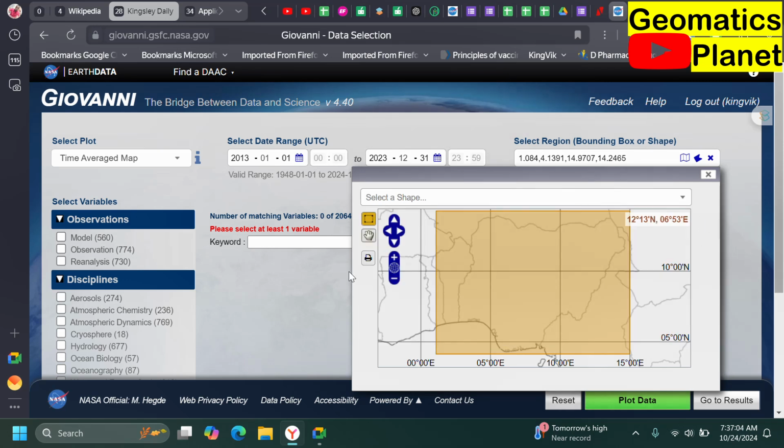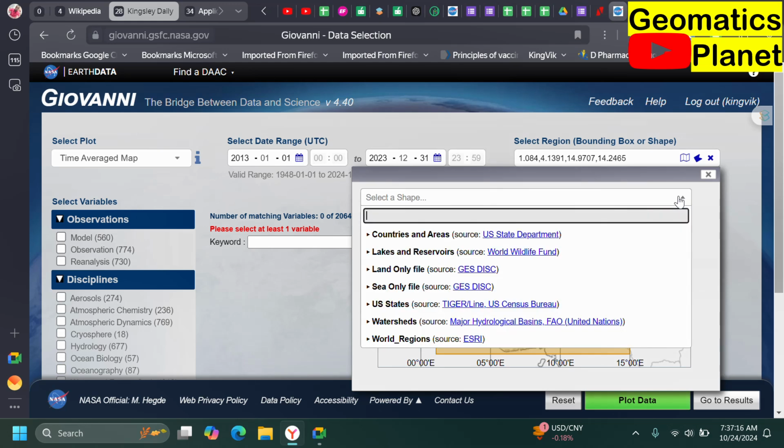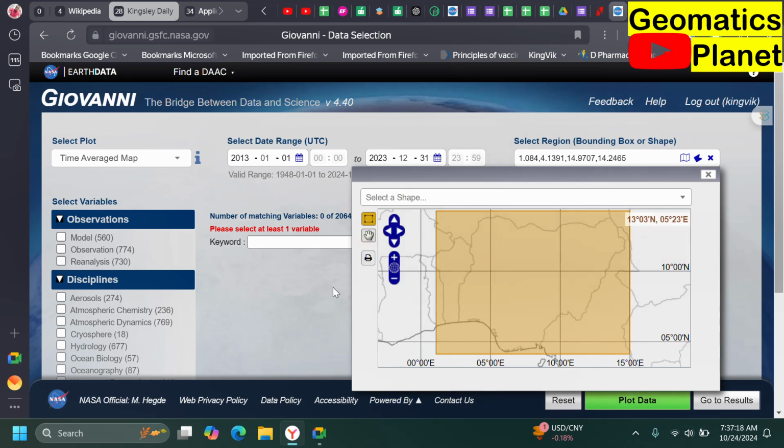Which one of them did you pick? I picked these tools. I am saying that this is where you can select, but I didn't select. I just zoomed to Nigeria and used this to draw a polygon that covered the Nigerian map. Is that okay?